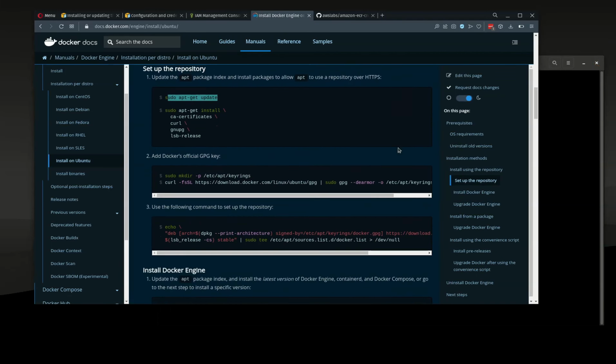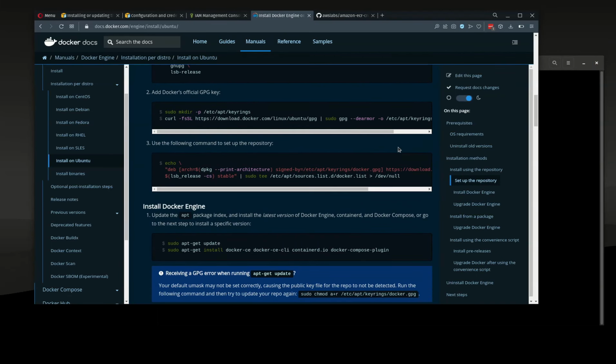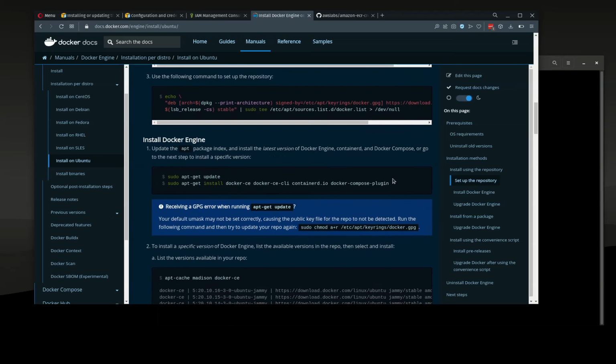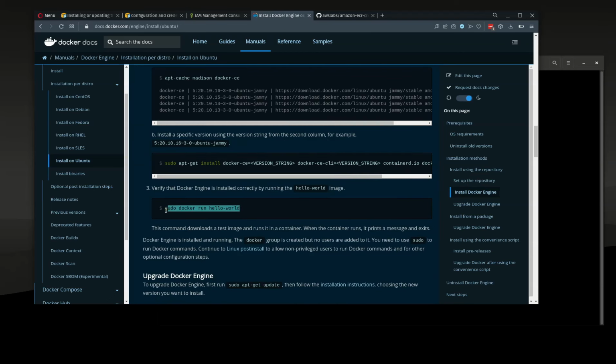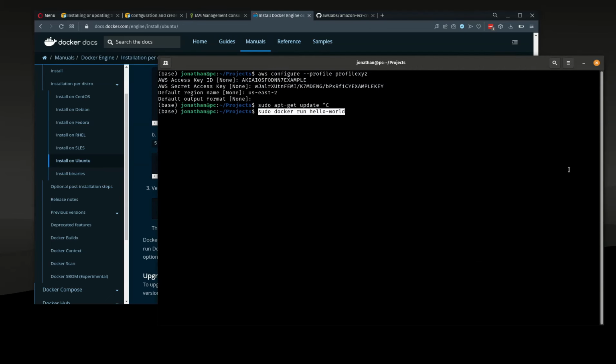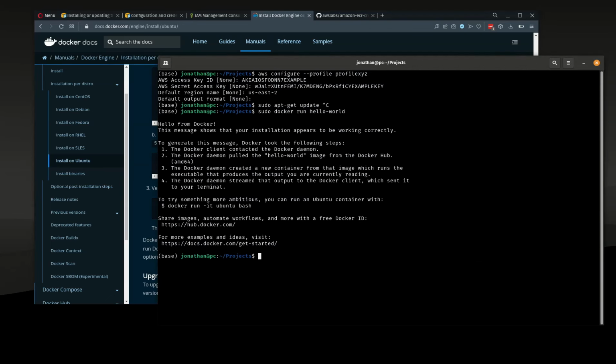I already have Docker installed, so I'm not going to follow along with these steps. But when you get to this step, you essentially have Docker. And you could test Docker by running this simple hello world test. I'll go ahead and run that. And if you do follow along correctly, you should see something similar.